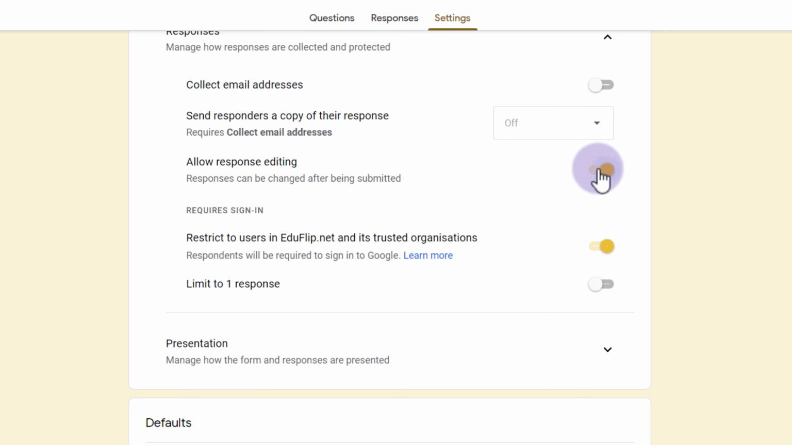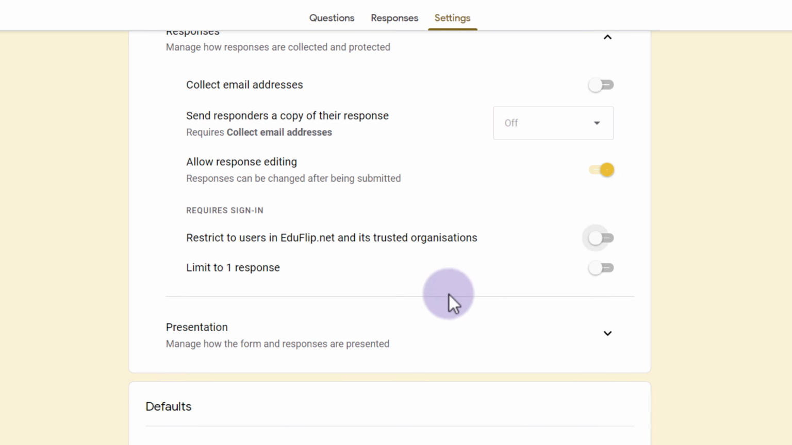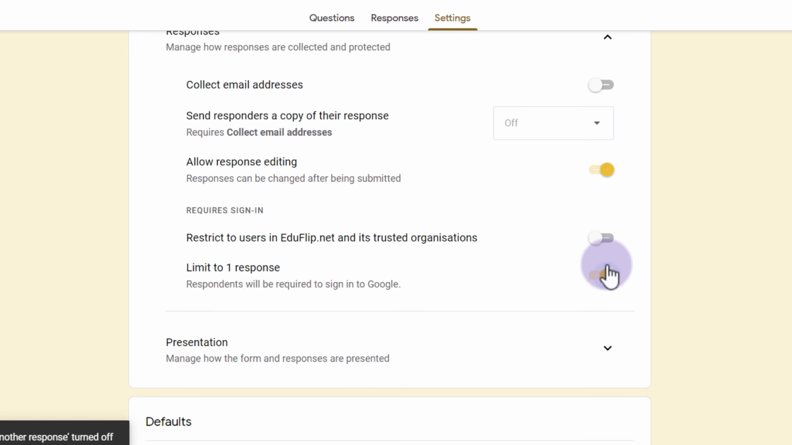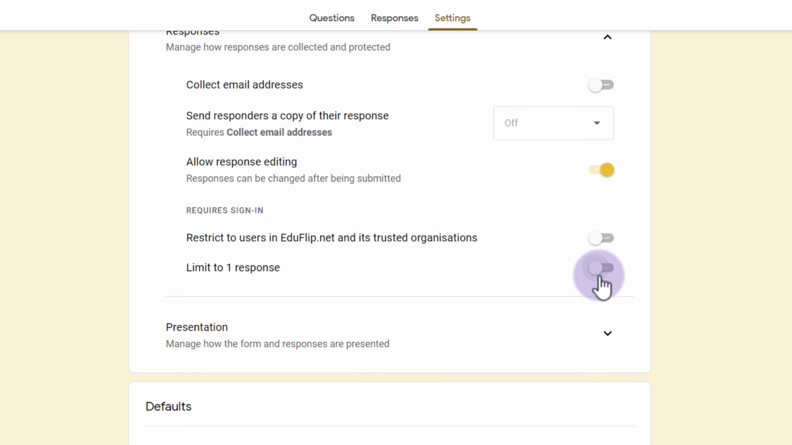I will allow that. We can also restrict to the users within your domain, which we're not going to do at the moment. I want this to be an open form, so I'm going to untick this. And we can limit it to a single response. Now again, when I tick single response, this will require them to sign in, which I'm not going to do right now. So we're going to untick this.